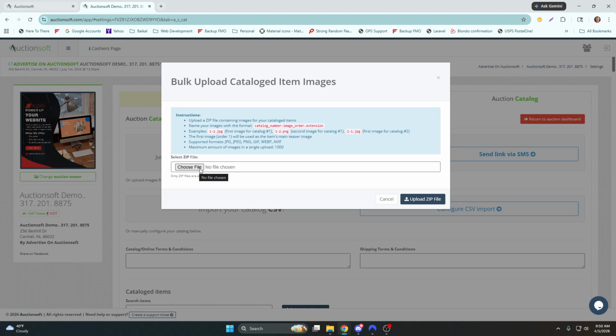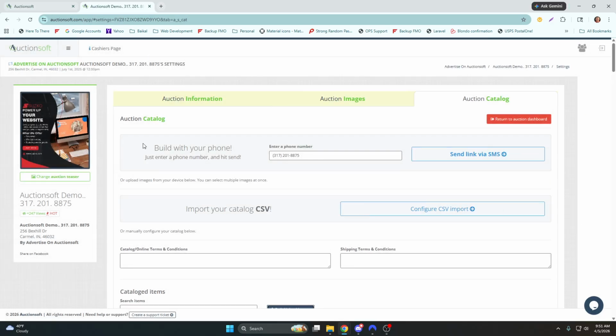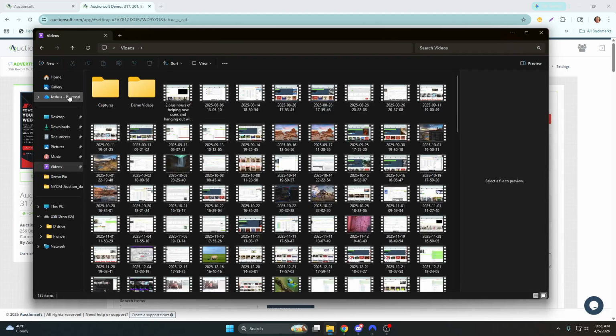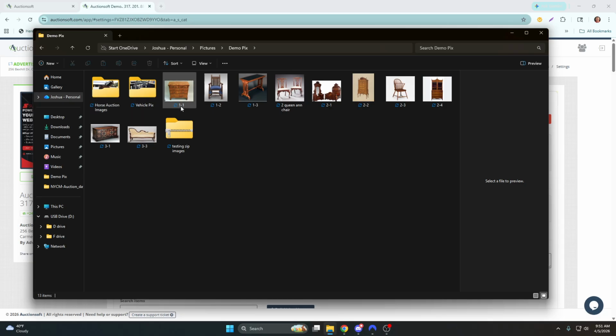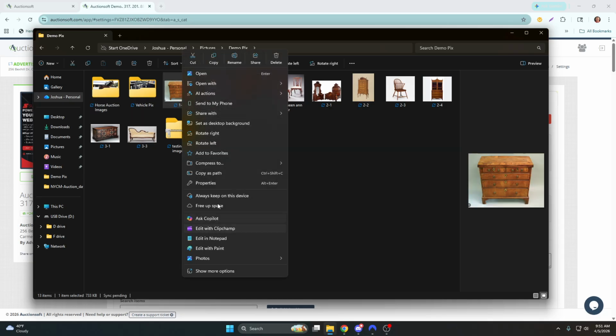Find your zipped file, and it will automatically unzip it and then add it to each catalog item. When you name your photos within your file, you're going to first name them like this, and then they will all go up. So, I'm sure you're familiar, but let's just go over it real quick. So if I wanted to do that, I'd go to Pictures, Demo Pics, and this is where you come in here and you rename the file.